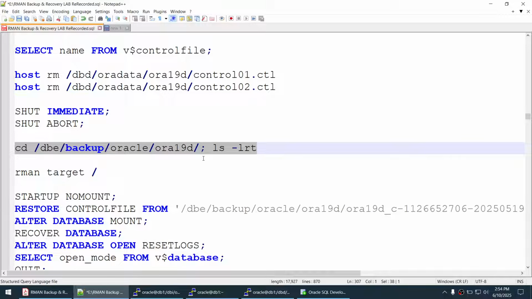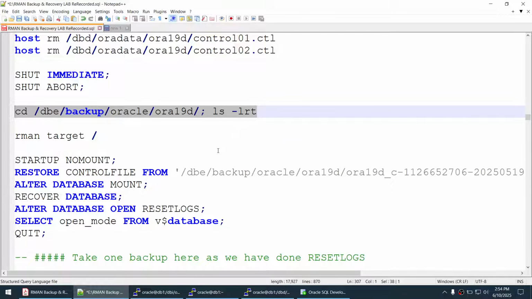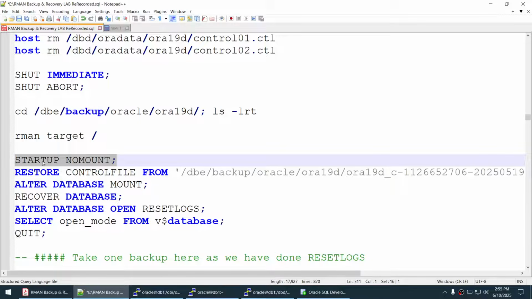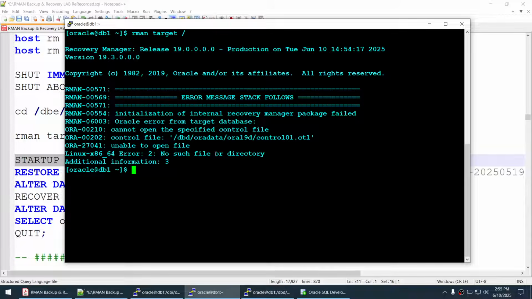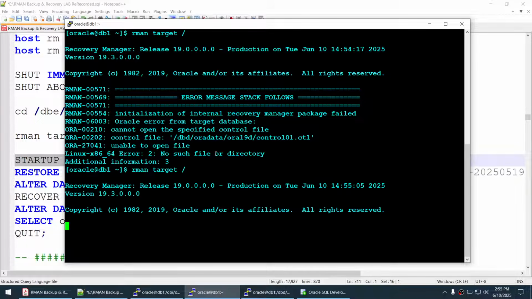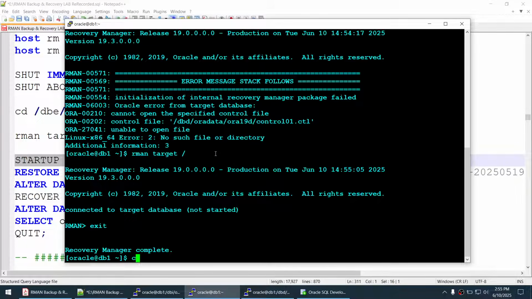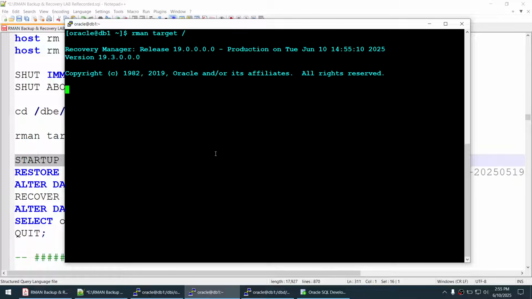We have deleted both the control files, and we can't copy, so we can't use the first method of simply copying. So we'll have to start our database in the nomount mode. So let's go to RMAN. Let's actually exit, clear, and we will do everything in RMAN.